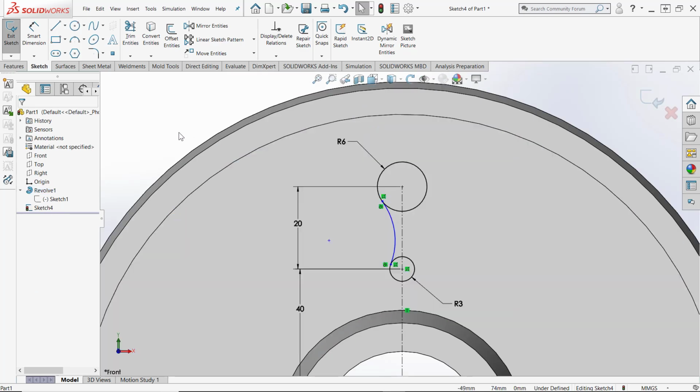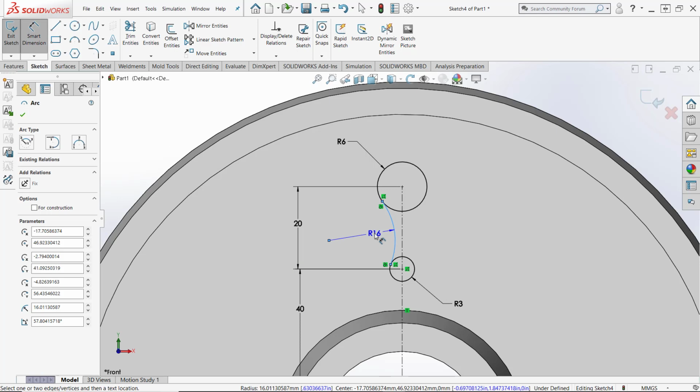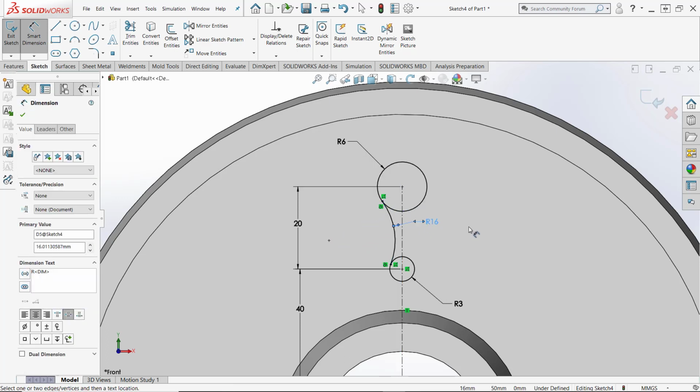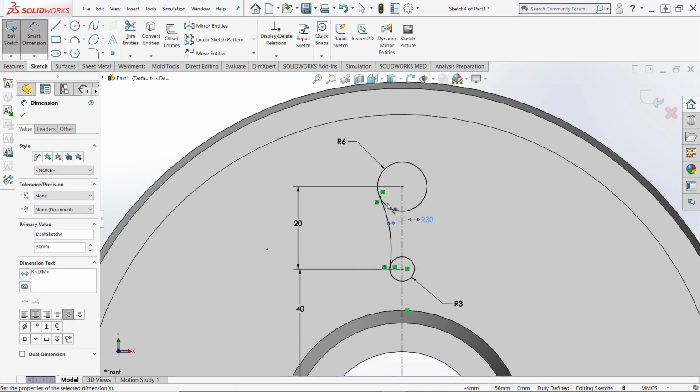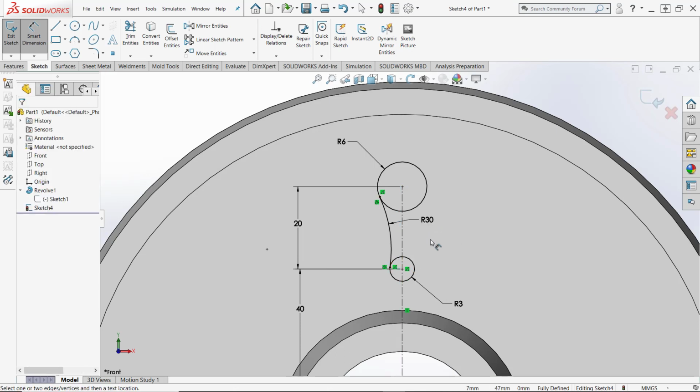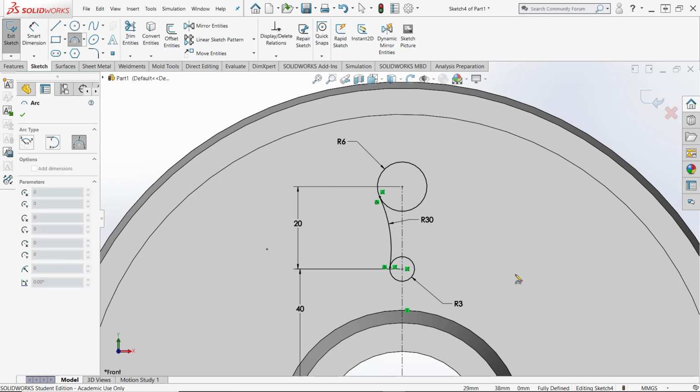I will now dimension the radius of this arc, and so I don't know where the center of that arc is, but once I put in the radius, then SolidWorks automatically figures out where the center of that arc would be in order to make it tangent to this circle, tangent to this circle, and with that radius. So I'm going to do the same thing over here on the other side.